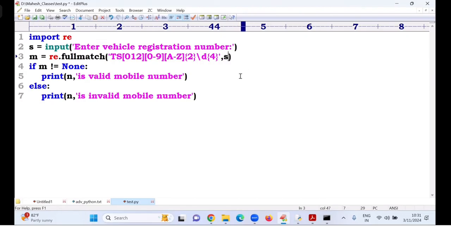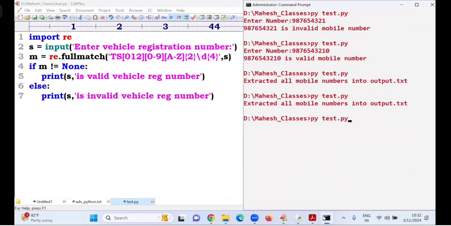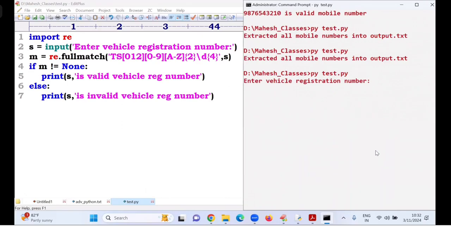If it is okay, then we go with valid vehicle registration number. Invalid. Now execute it. Enter vehicle registration number.